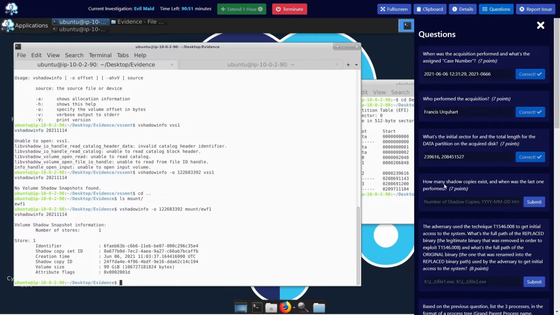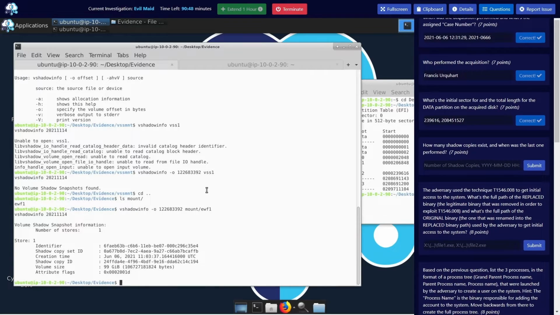So to answer the question, how many shadow copies exist? There's only one here. And when was the last one performed? The creation time, we believe, is our answer here. The format is year, month, date, and hour. The year is 2021, and 06, 06, 11, 03, 37.